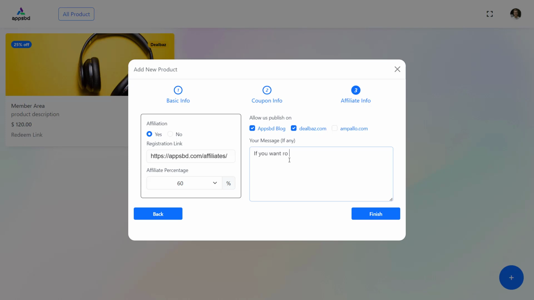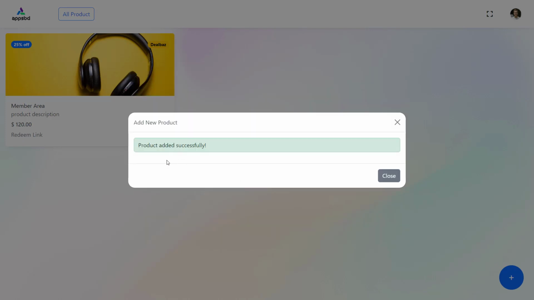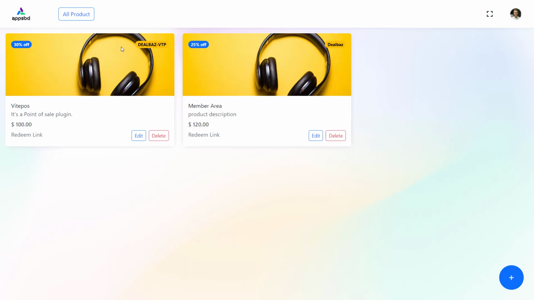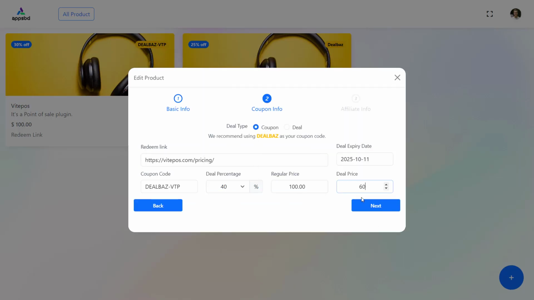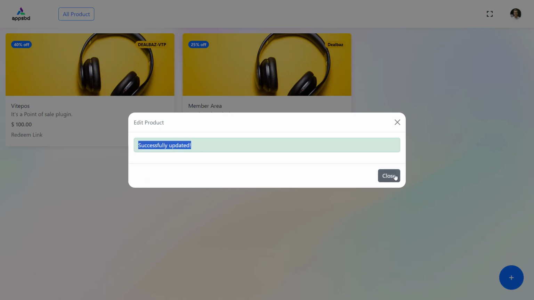Now if you want to send us any message, then you have to write in the message field. Then click on Finish. We can see the successful message. After closing it, we can see the new deal ad on the dashboard. Here if you want to update, then click on the Edit button. After modification, you can again finish the process and see that it will update successfully.